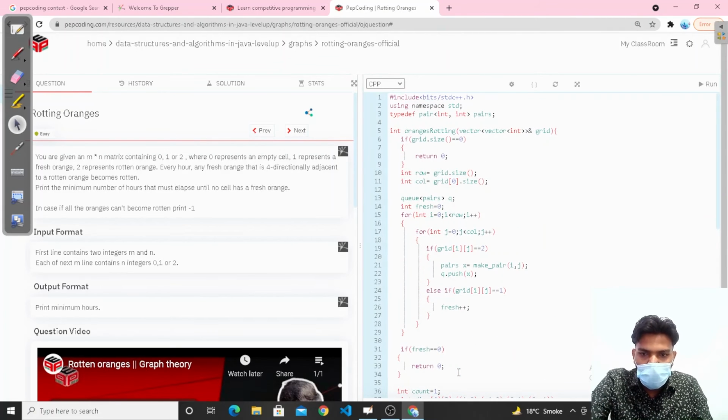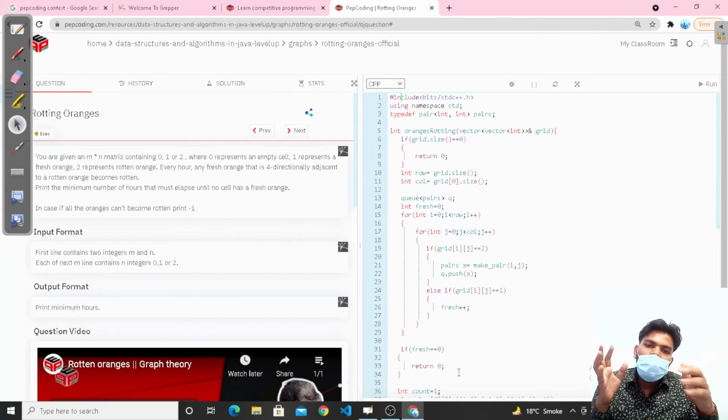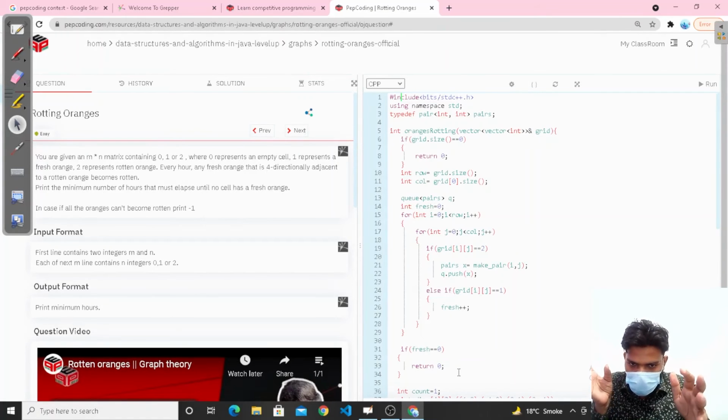Let's go and check this code again. First we check the grid. If grid dot size equal to 0, then we return 0. Then we take the row as grid dot size, and the column as grid 0 dot size, and we make a queue of pairs. Then we traverse the whole grid, and if we get a 2, we make a pair of that position and push it into the queue. This is the position of a rotten orange.